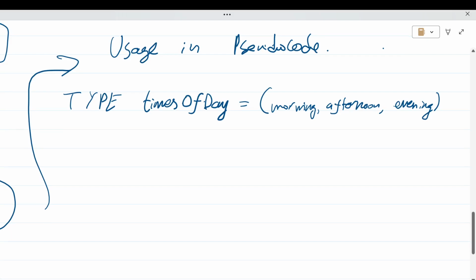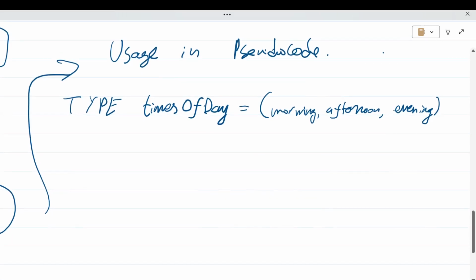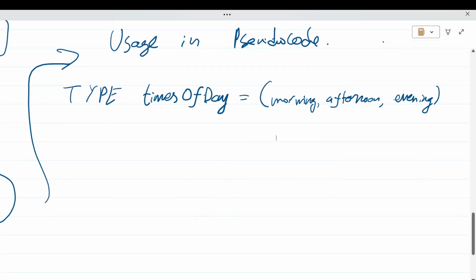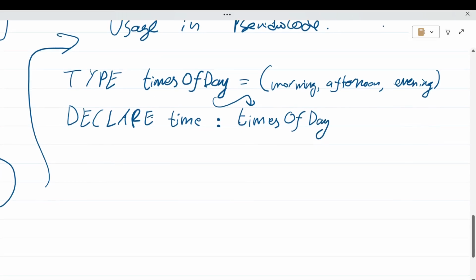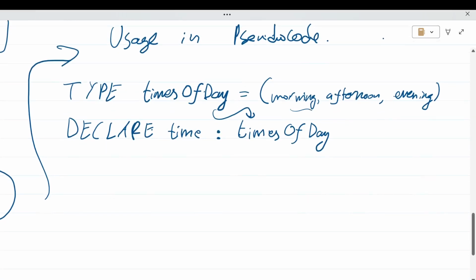First, obviously, to use any of these values inside of a variable, the very first thing that you must do is create a variable. Obviously, you've got to declare it, right? So how do you declare a variable? You write declare, you write the name of the variable, let's say time. We are going to call it time, right? And then we write the data type. And the data type is what? Times of day. This is the data type name. And now inside of this variable, we can store any value out of these three.